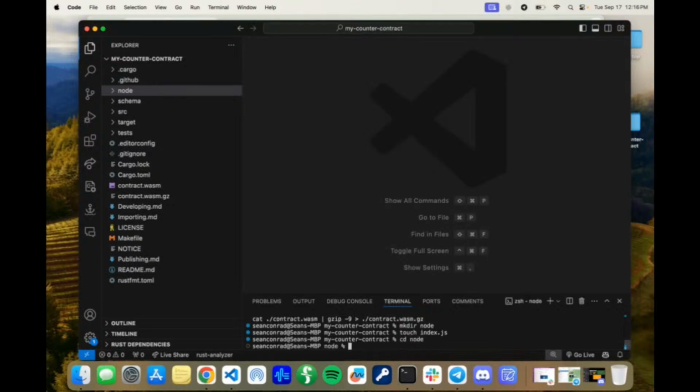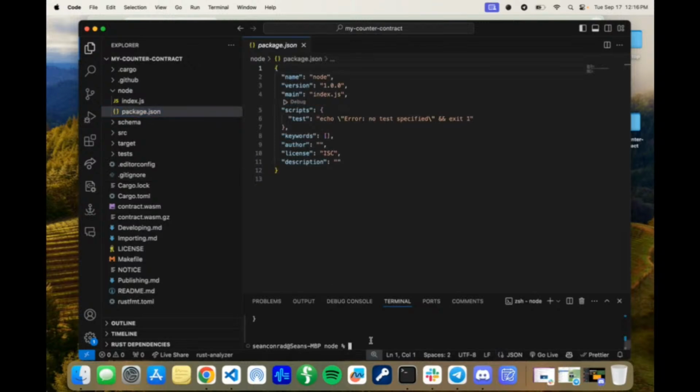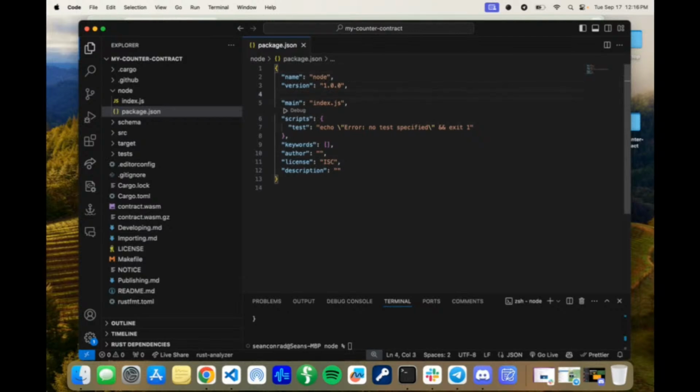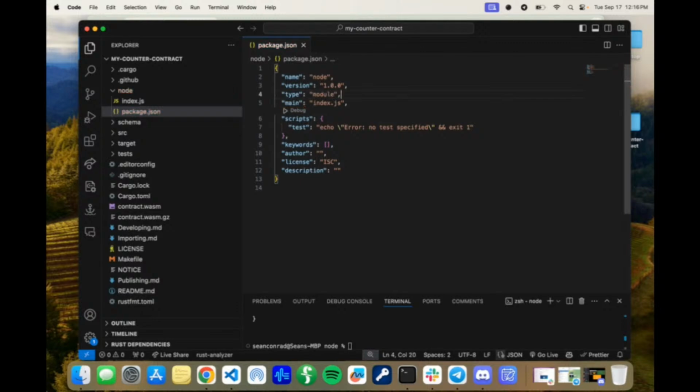I'm going to create a blank package.json file so that we can install secret.js. Okay. I just did that with the command npm init -y. All right. And the only other change I'm going to make to this empty package.json, other than installing secret.js, is creating this type and setting it to module.